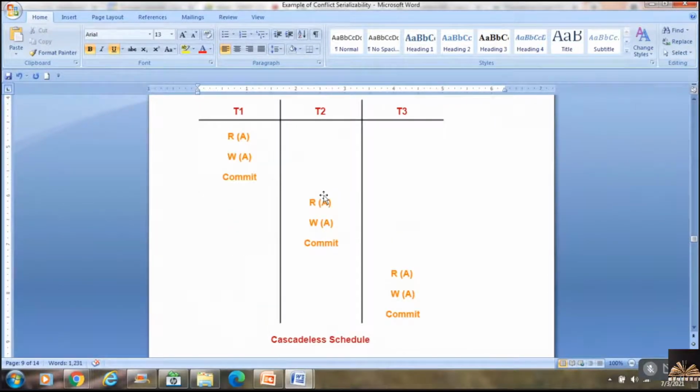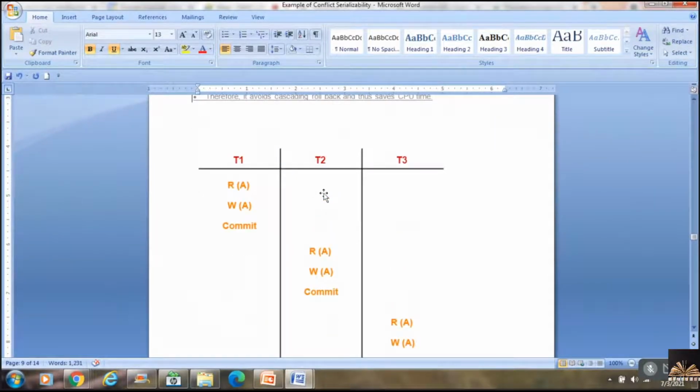Now see an example over here. The same example I'm just trying to modify. So I'm performing a read operation, write operation, then I'm committing T1. Once I commit T1, I can say that T1 has successfully executed. Now, once T1 is executed, the changes T1 has made would be reflected in the database, right? So that particular value T2 is reading. So now T2 is reading the value updated by T1.